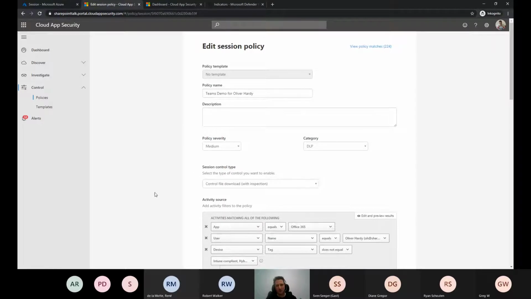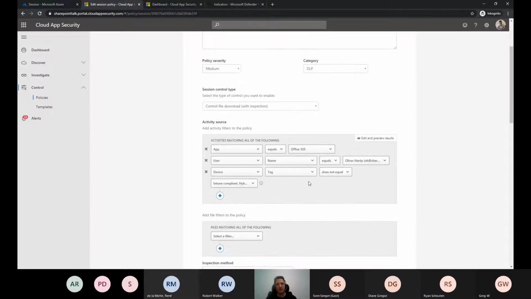There is some stuff like name, description, and so on. And then we have this wizard, which is standard for every policy you configure in Cloud App Security. Here, as you can see, I focus it on Office 365 and on the user Oliver Hardy. We can set up a lot of other things here to fulfill enterprise business scenarios, but for my demo, this is good to go.